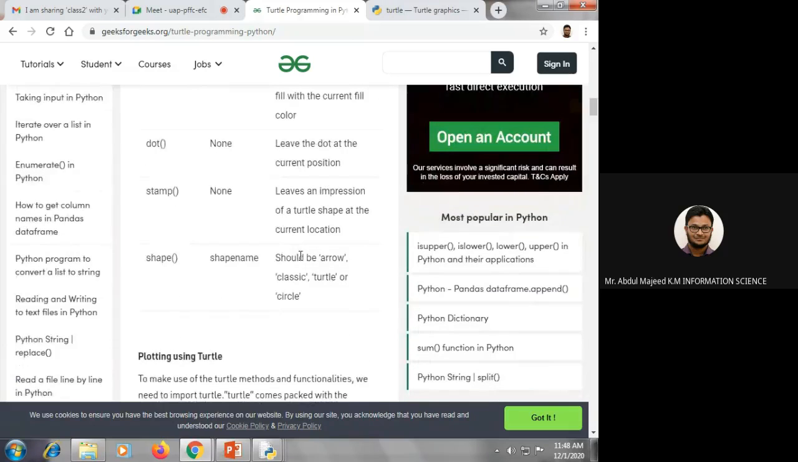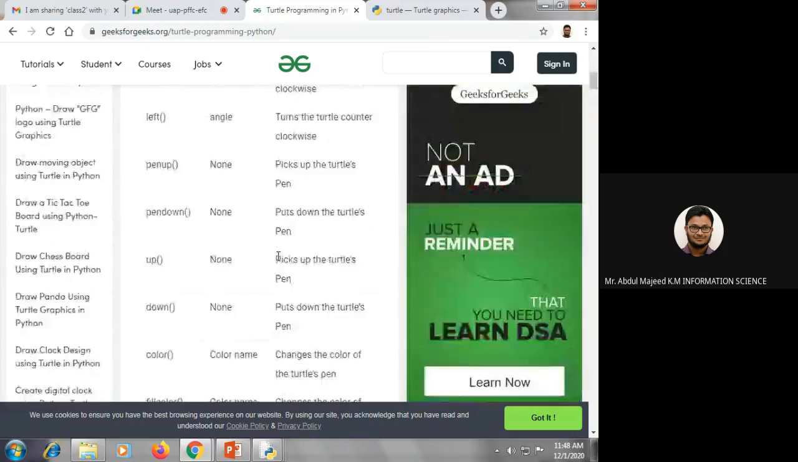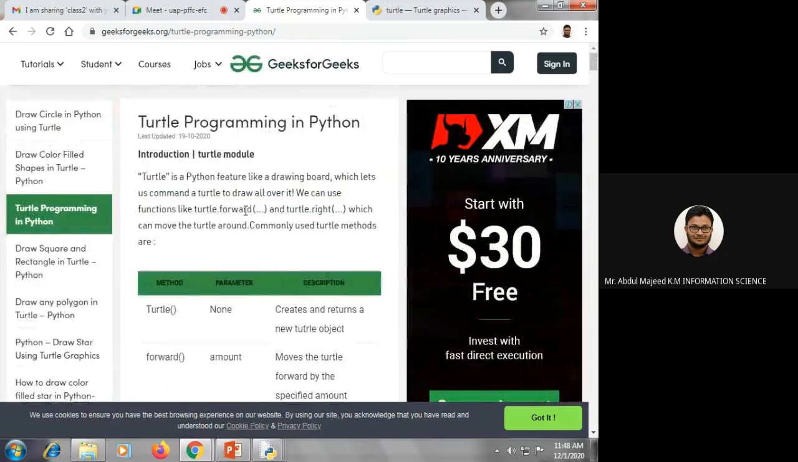I recommend you to refer to this particular article. Clear? It is already shared with you via WhatsApp. You can refer to these as the documentation part. Then let's come back to our presentation.